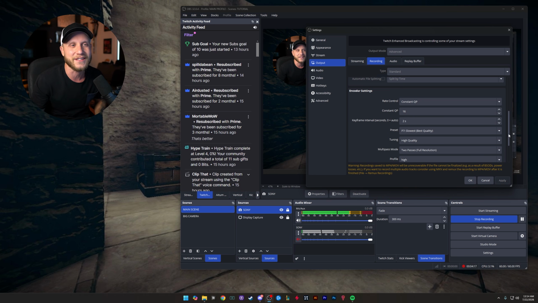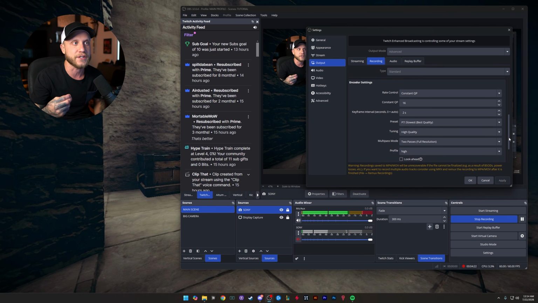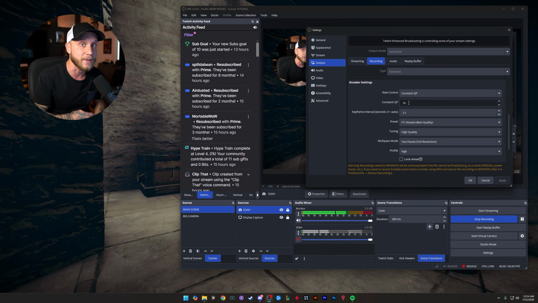And then we're getting down into the meat and potatoes of this, right? So as for your actual encoder settings, I record using CQP, which is a constant QP. I set my constant QP to 16. Now, keep in mind, copying my exact settings, these are going to be massive file sizes, like really, really big, especially if you're recording in 2K or 4K like me. So what you want to do here is find a good balance.